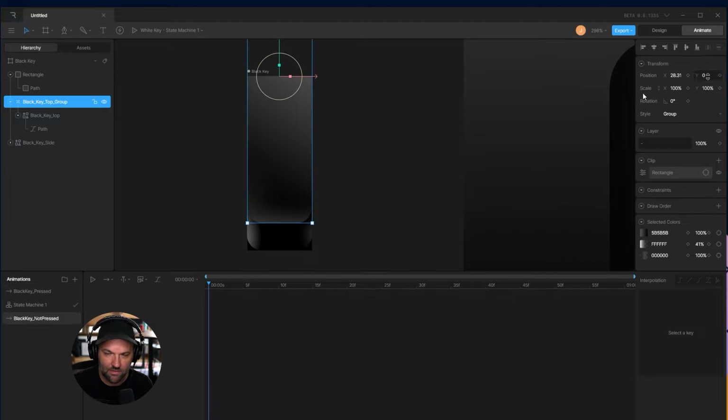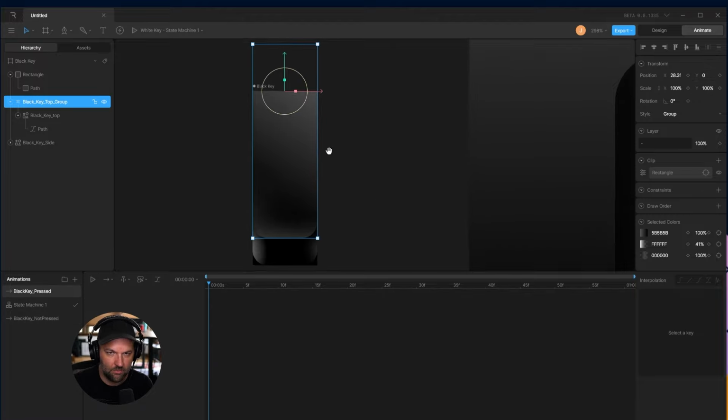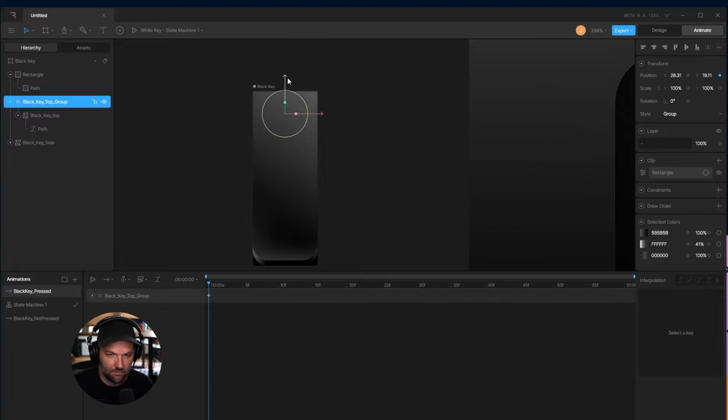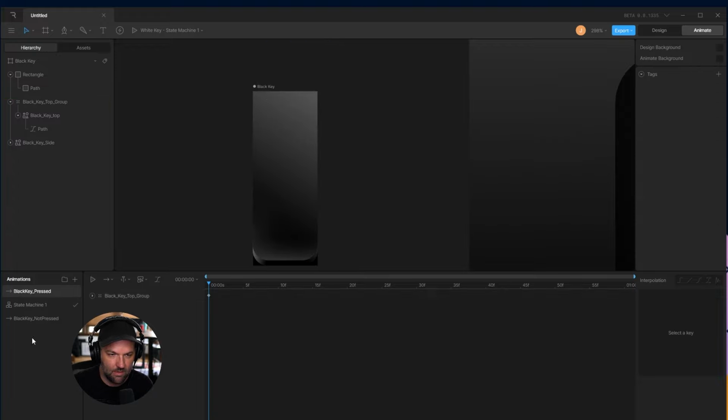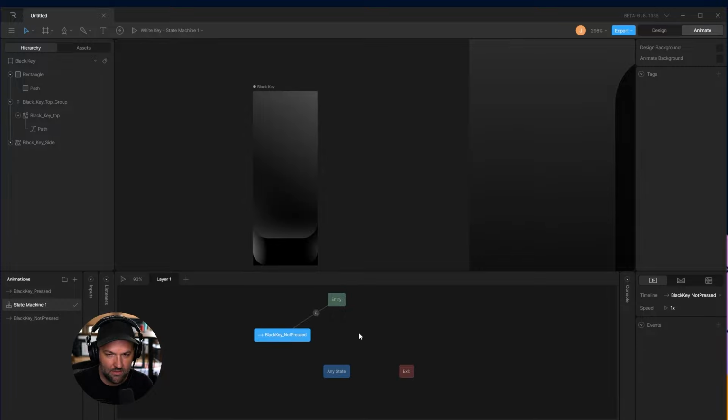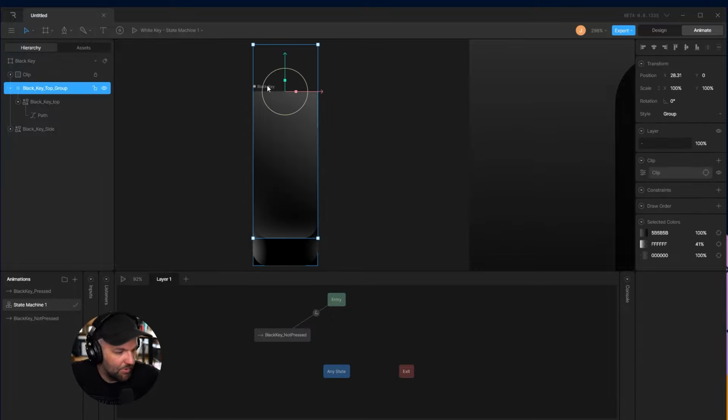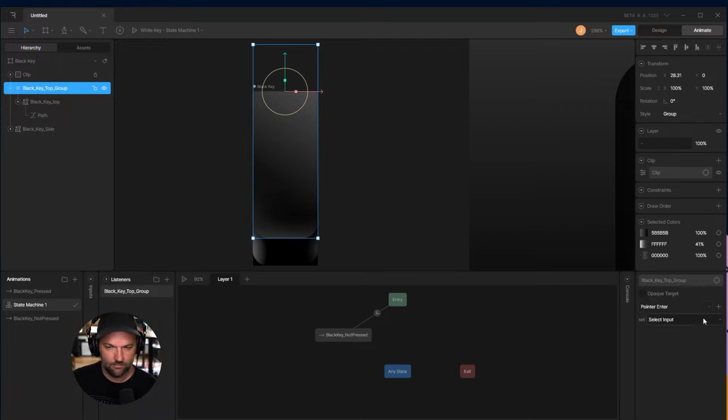The not pressed animation, let's add a keyframe in the Y. And on the pressed animation, we'll add another keyframe right about there. Let's add that logic to it. On this black key top group, we're going to add a listener, and we'll call this black key press down. Do another one that's black key lift up. It's going to be a pointer down.